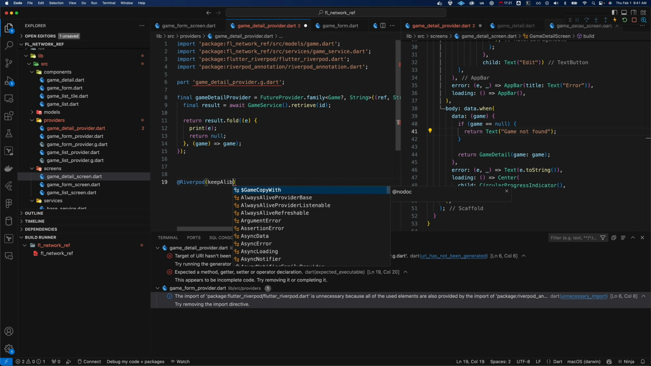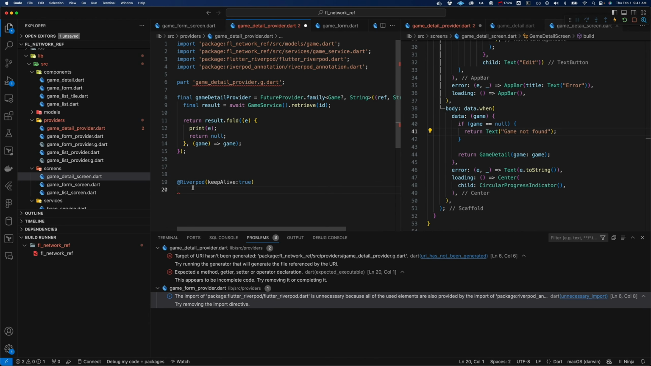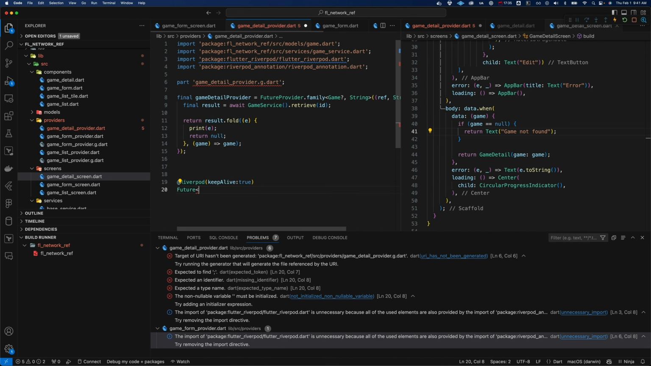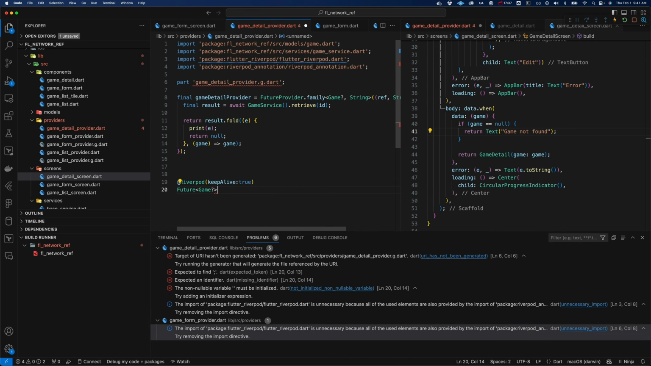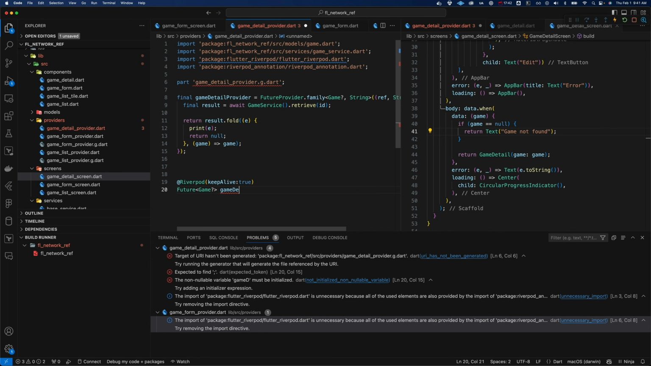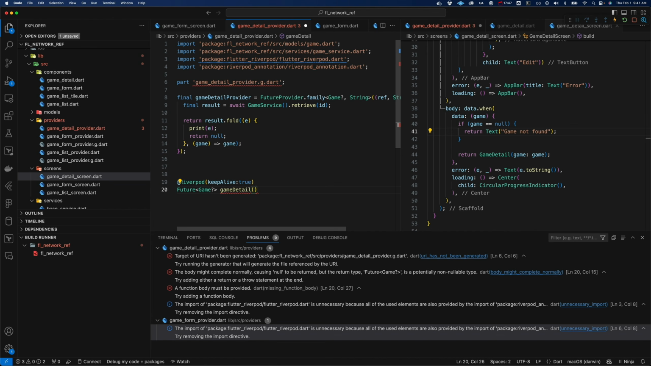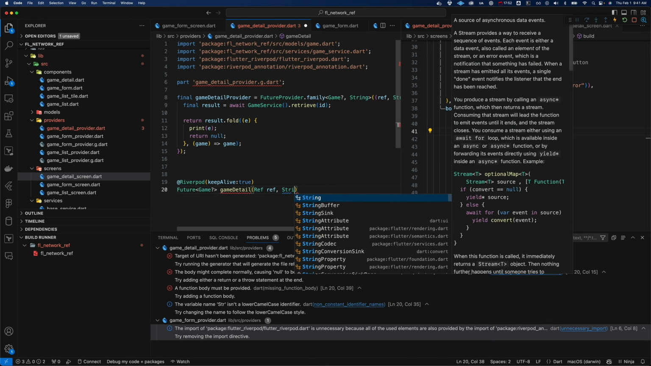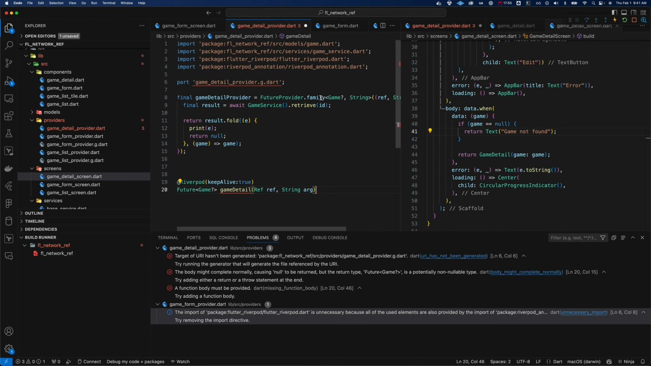Keep alive true. I'm not sure why it's not liking anything right now, but maybe because I don't actually have the thing. So now what we do instead is say it's going to be a future, and it's going to return a game, but it could be null, so we want the question mark there. And rather than calling this game detail provider, I'm going to call it game detail. Rather than this being a variable, it's actually a function now. The first thing we want to pass in is ref, and the second thing is the arg. That's basically the same as this identifier here and this ref here.